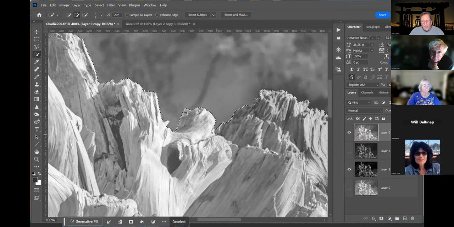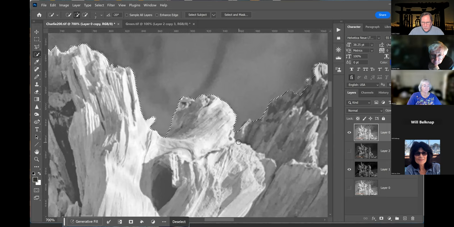And let's blow it up even more. It's going to start pixelating because this is not the original image. And let me see if I can. Okay, that's about as close as we're going to get. Now let's see if we can get that little tip there too.